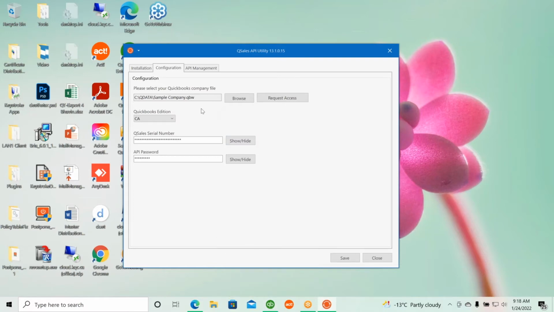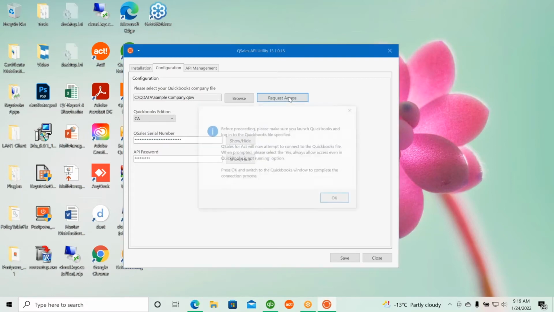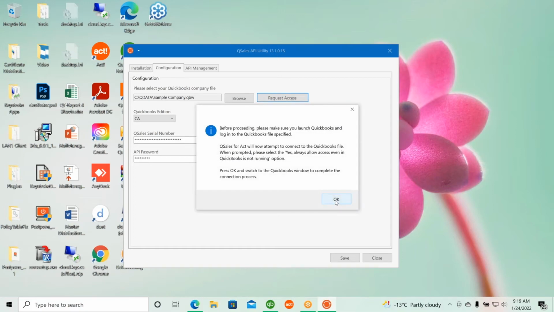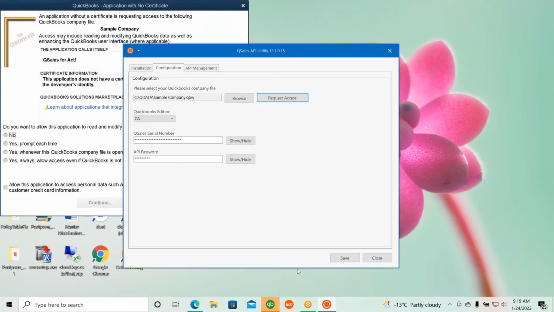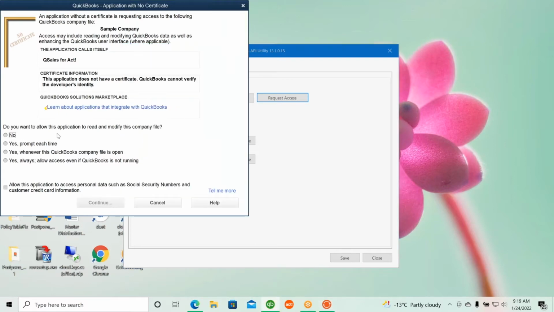So once you've selected that, and you've selected the appropriate regional version of QuickBooks, and we only support the Canadian, the US, and the UK version. Once you've done that, then you should select Request Access. Now, this is why QuickBooks has to be open, because when you click on it, it's going to prompt you that it's got to be open, and now it's going to pop up in the background the trust permission, okay, the trust request.